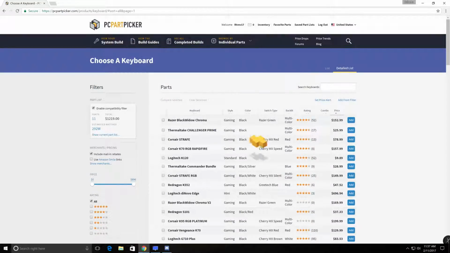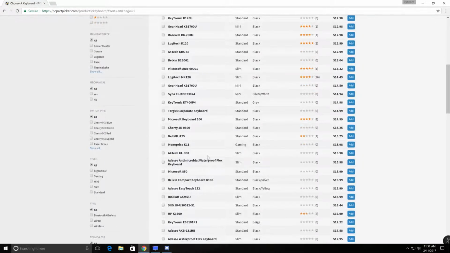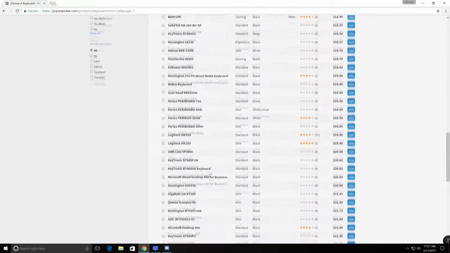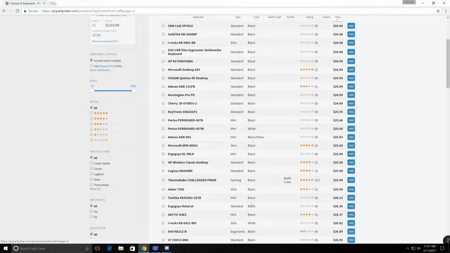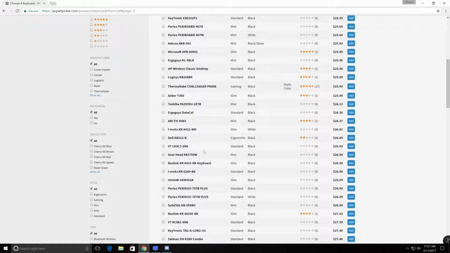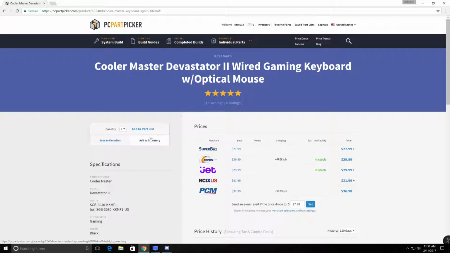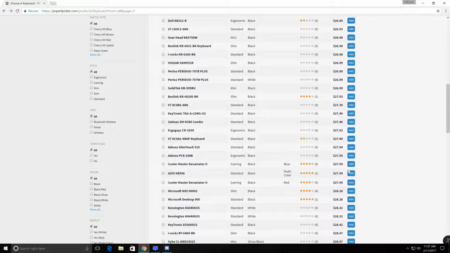So if you go to add peripherals, choose a keyboard, this is what I did. I just sorted it low. I was like, well, I don't want that. I don't want any of this. However, I got to the Cooler Master, I believe it is, that makes the keyboard and mouse combo for like 20 bucks. Yeah, the Devastator 2 gaming combo. It comes with a keyboard and an optical mouse. So that's what I got. And it was like 25 bucks when I got it, but now it's 27. Still a pretty fantastic deal.